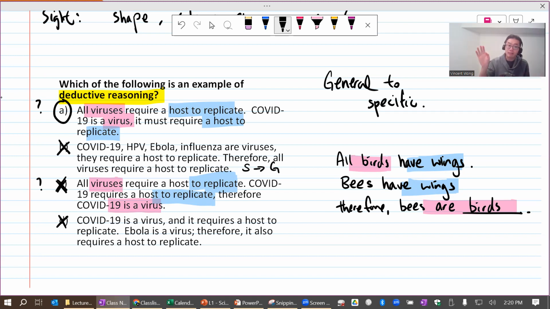But don't memorize it, right? Don't see this question and say, oh, it's A, I remember it's A from class. The order of the A, B, C, D choices might be different, right? You still have to understand it and read it.